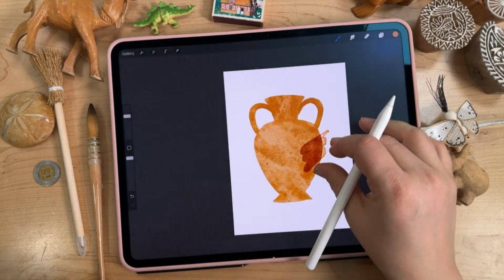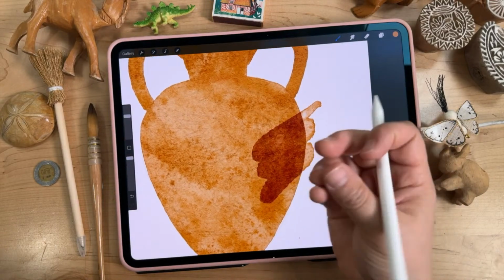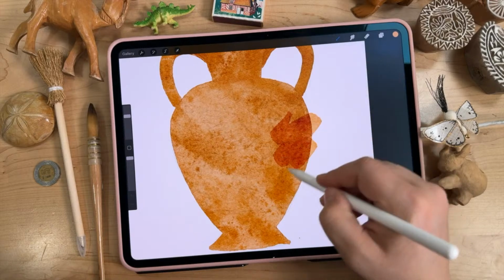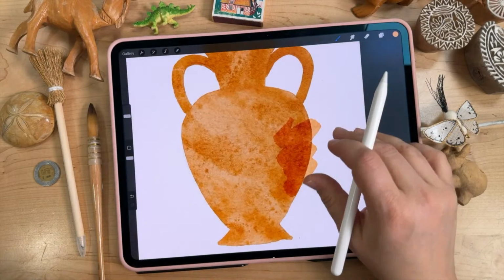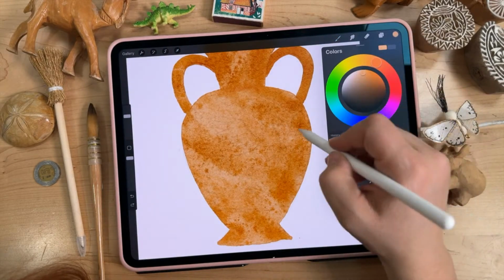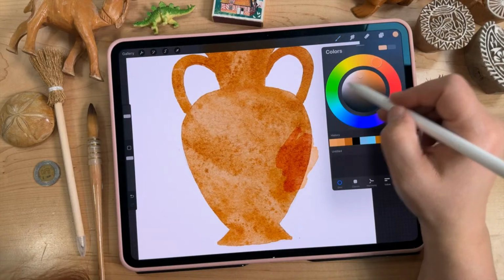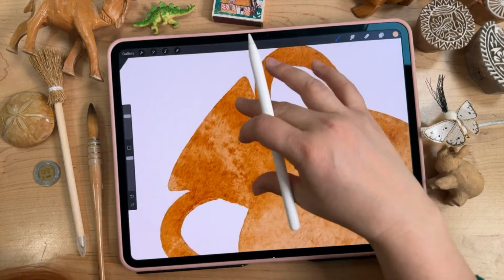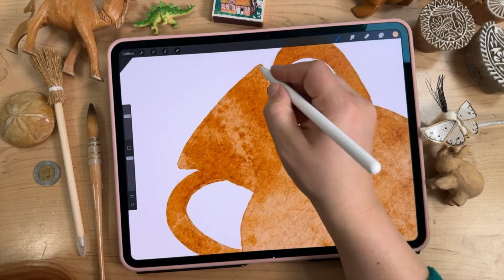So I'm going to use that to darken up the vase and make the colors look a little bit more rich, but I'm not going to go so dark. I'm going to go a little lighter so I can get that nice rich burnt orange color. That's a little too bright. That's pretty good, like this color here. So now I'm just going to do the same thing again.